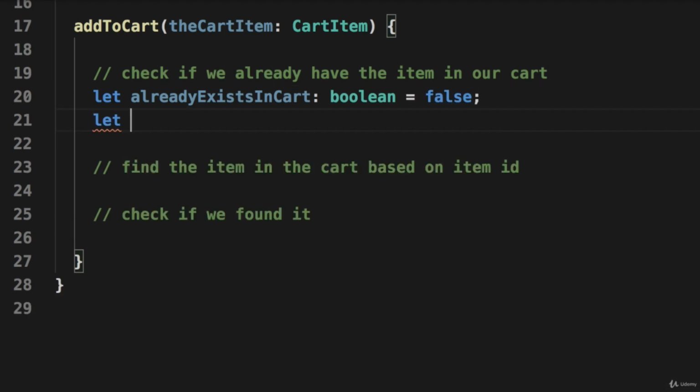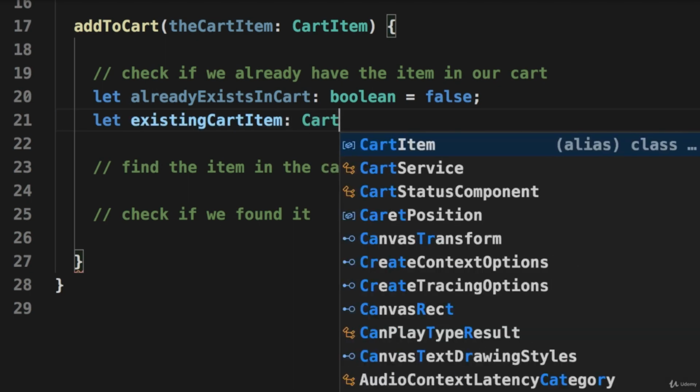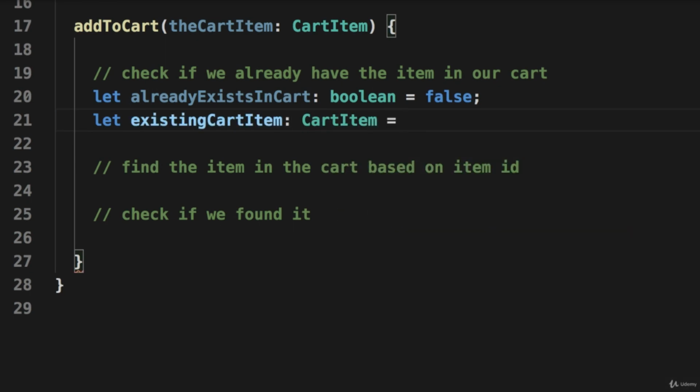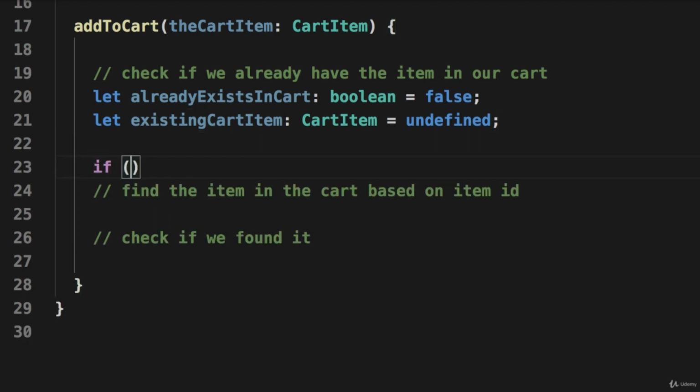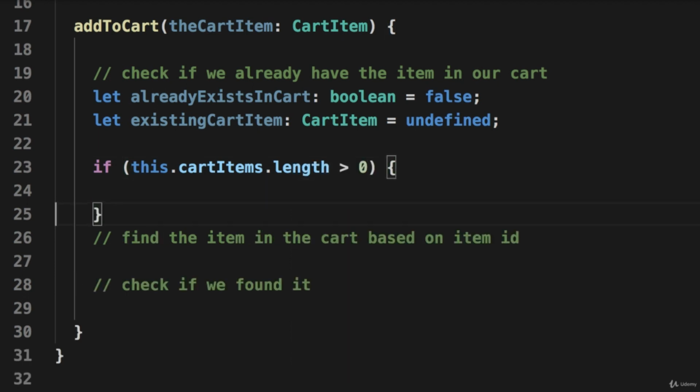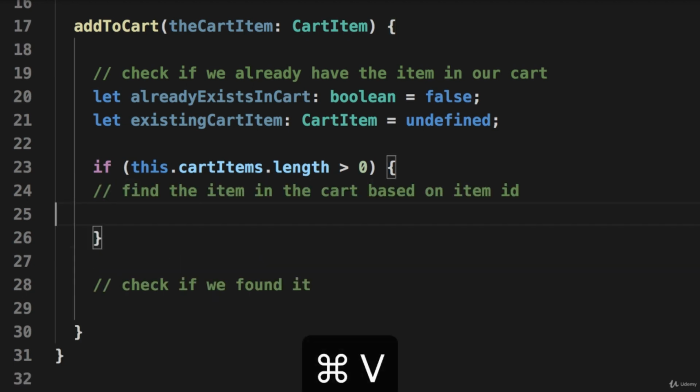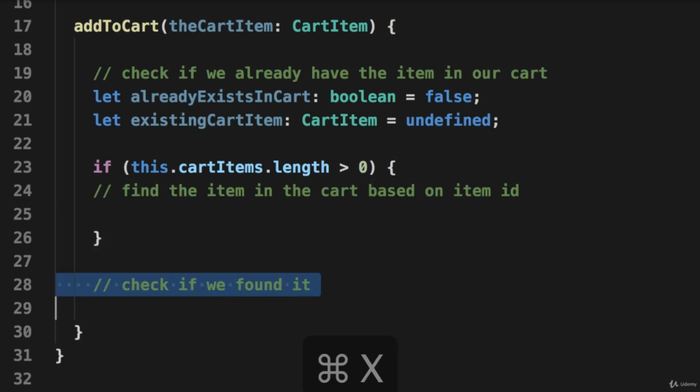So I just set up two variables here: already existing cart, a Boolean, initialized to false. Existing cart item is a cart item and initially set to undefined. So if the cart items.length is greater than 0, then let's go ahead and do some work. So this work here, we'll do a little cut and paste, move those comments inside because this will all be inside of this little if block.